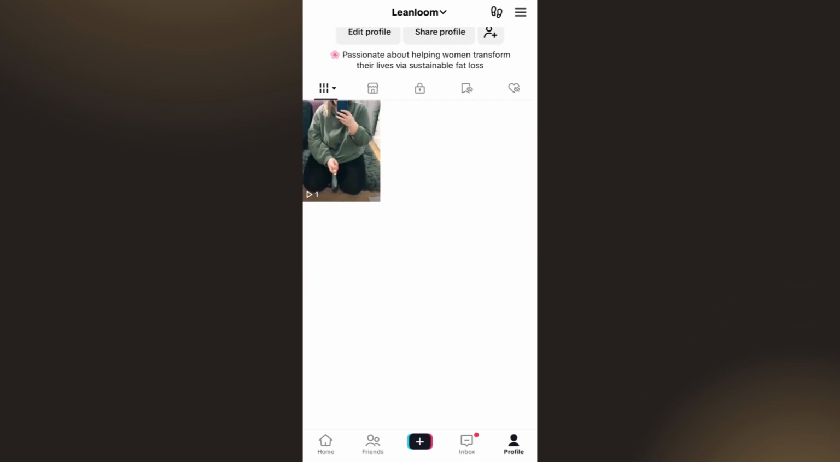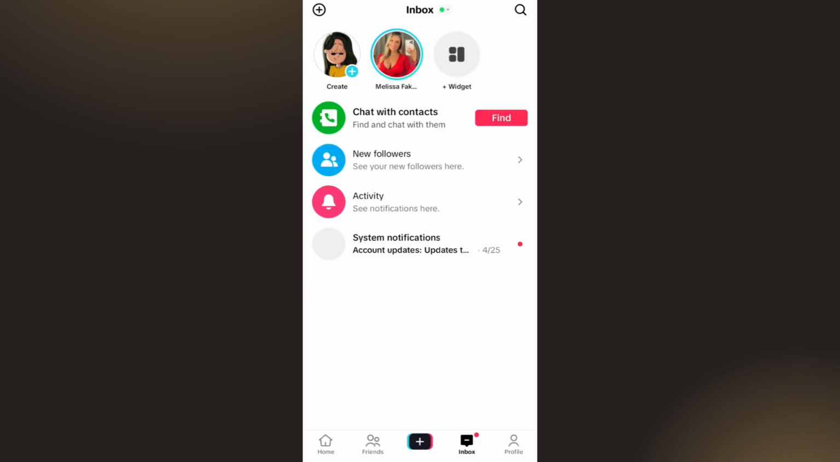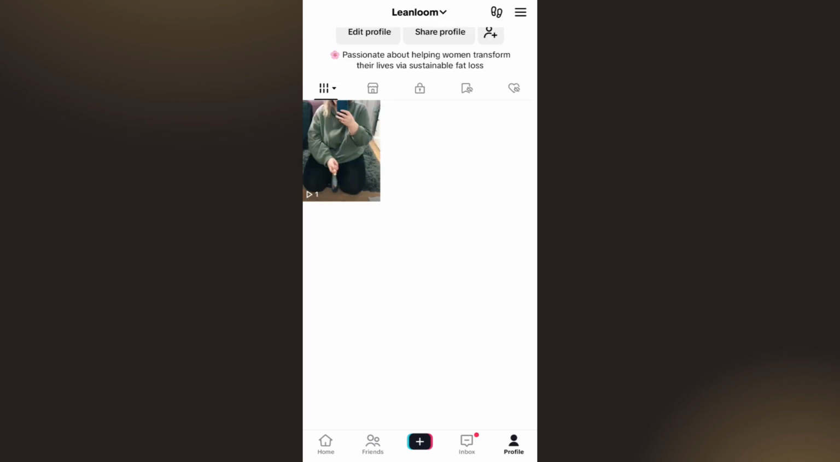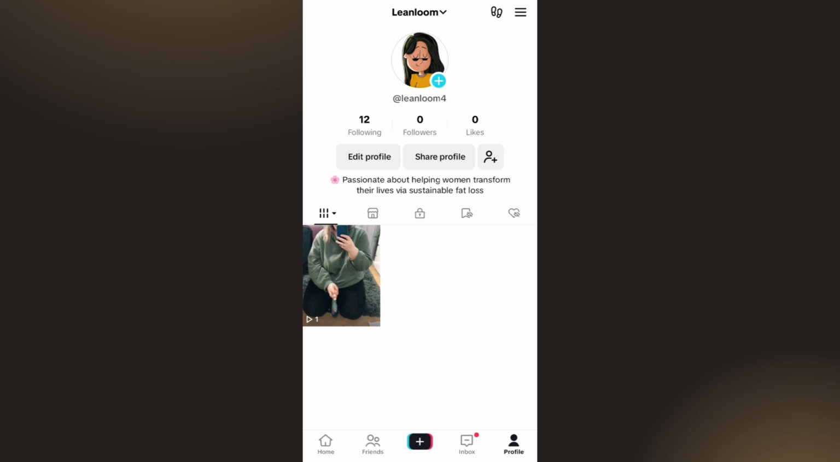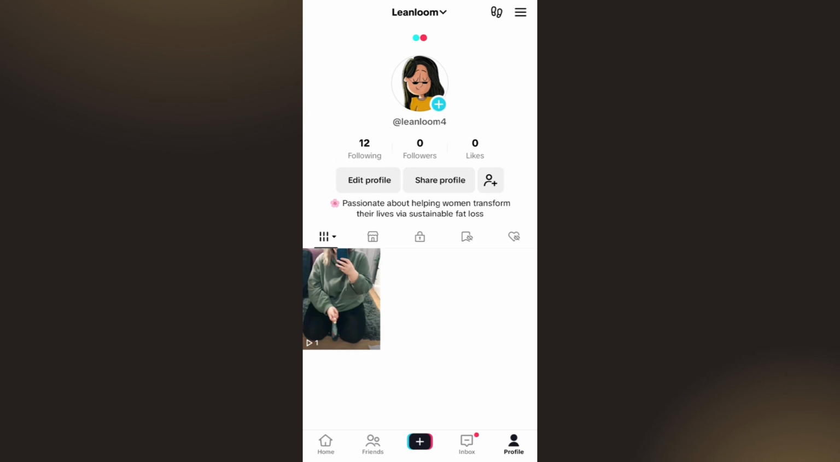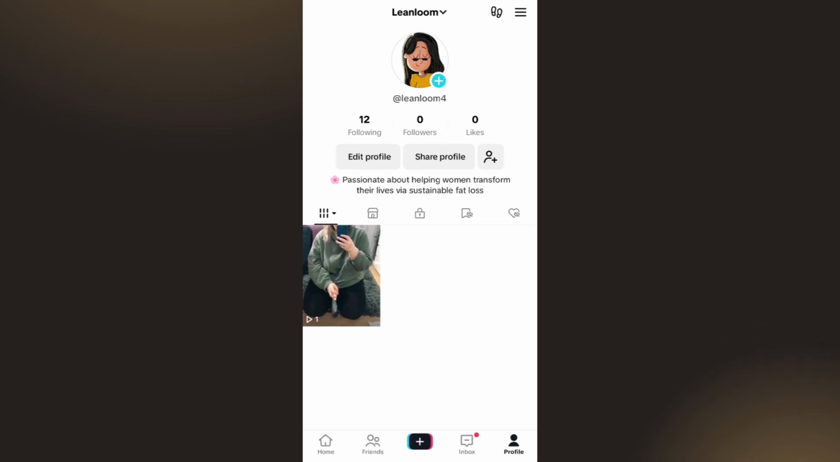So first of all, in order to access TikTok stream key, you typically need a TikTok account with 1000 plus followers. You need to be at least 18 years of age and you should not have any community guideline violations. Now these requirements may change according to your region, region by region.